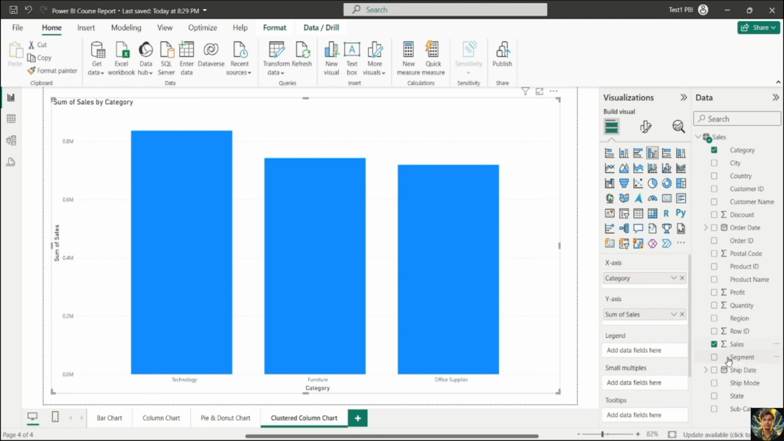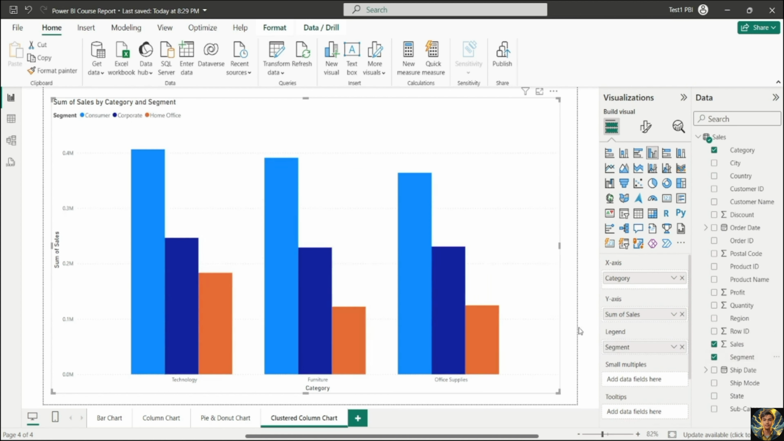Now, let's simply double click on the segment field in the data pane and drag and drop it here in the legends bucket and let's see what happens. So you can see that now a clustered column chart has been created for each one of the categories. For each category, that is technology, furniture, and office supplies, we have columns of different colors that are representing the sales for different segments for each one of the categories.